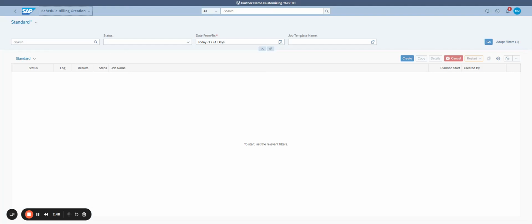The application job app should be started with the history of application jobs. So during billing creation, I click on go to display if I've got some job created. That is not the case. So for that, it's very simple. Create billing creation schedule. For that, choose new to define a new job for billing creation.